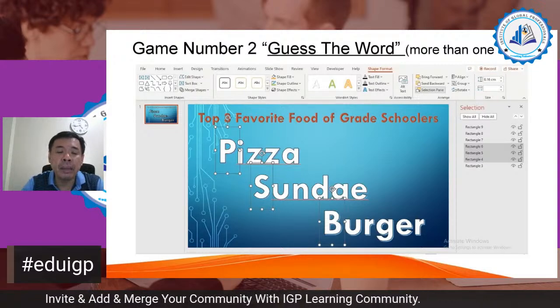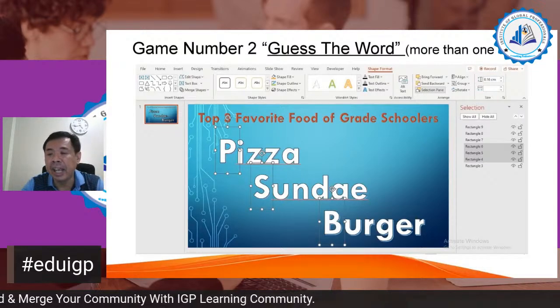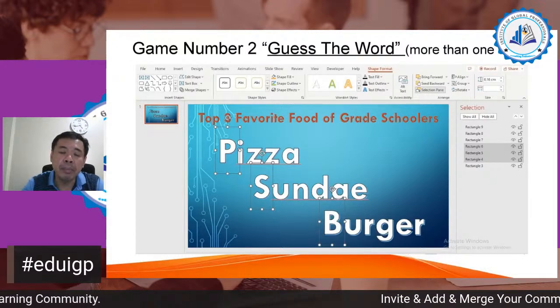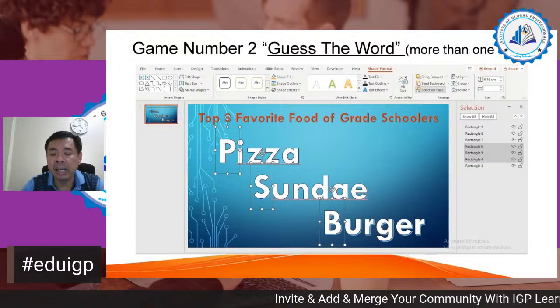I suggest when you type the letter P, next type the IZZA. When you type this S, next you type the UNDAE. When you type B, you just type URGER.